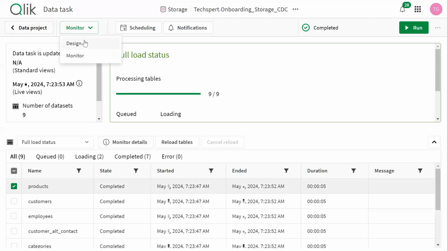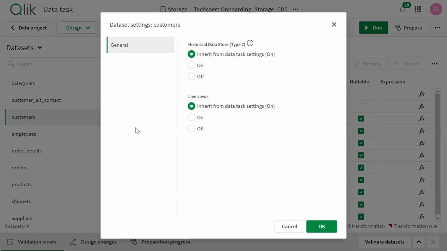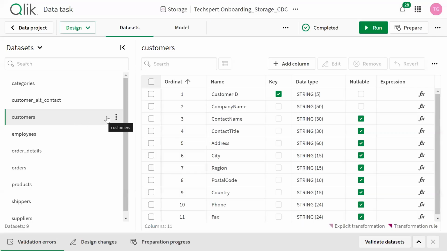This looks a lot like Replicate. What's the difference between Replicate and Qlik Cloud data integration? Yeah, one of the big differences, if we come over to design, is the ability to manage a type 2, so history of data. And this is really important when you start to think about analytics. So I can, for each object, determine, do I want history or not? The big difference is in the architecture and the tracking of that type 2 history.